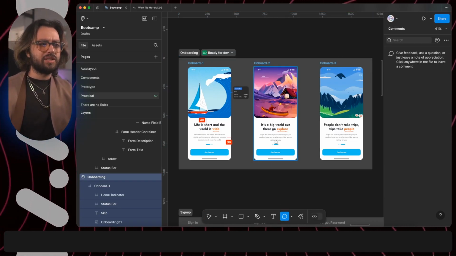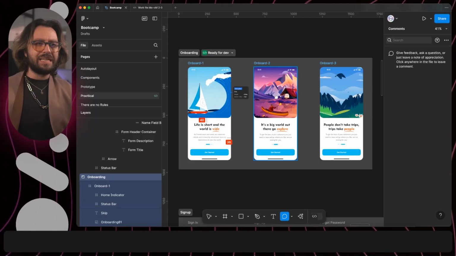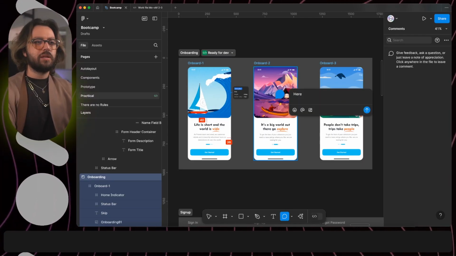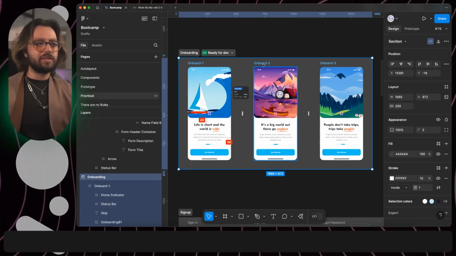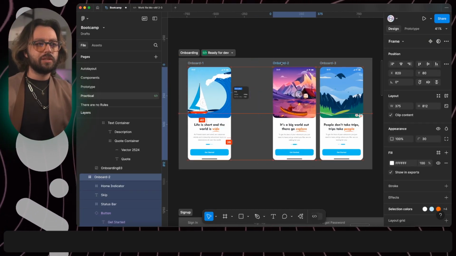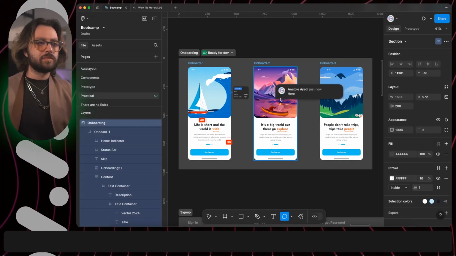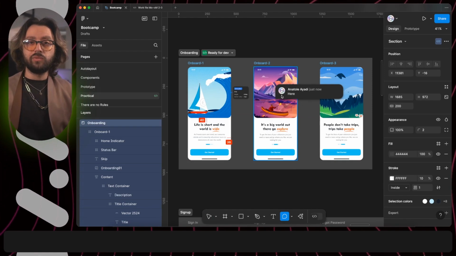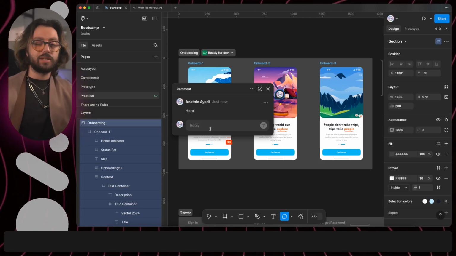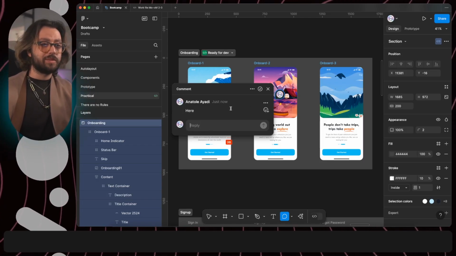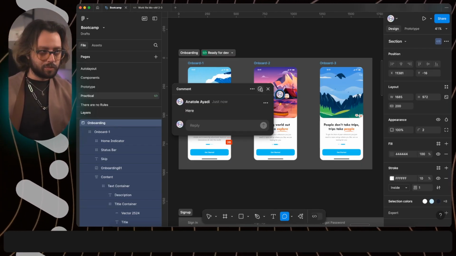Let's say I needed to have a discussion about that frame specifically. By clicking and adding a comment and then pressing enter, that comment is going to be tied to that frame. If I'm moving the frame itself, you can see how the comment is moving with it. So the developer will be able to leave questions on your designs and you will have the ability to reply directly. Once something has been resolved and the question has been answered, you can mark it as resolved.